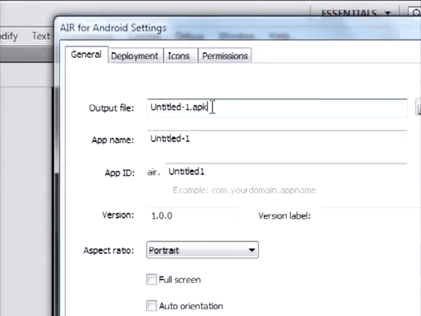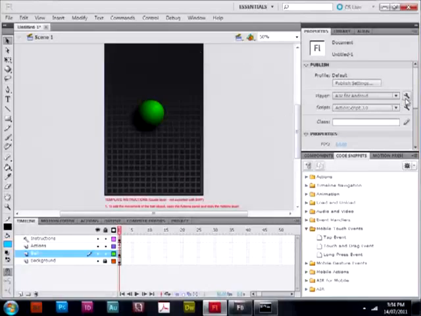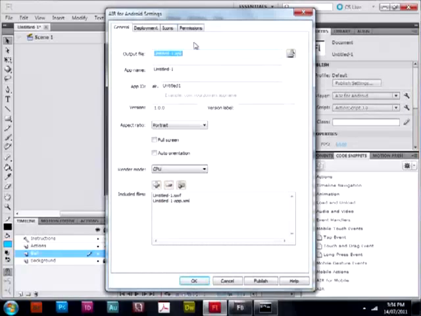All right. Now APK file means that it's going to be installed as a native application, right? And because it's a mobile application, you could decide whether you want to take advantage of rotation of the screen, right? Whether it's full screen, whether it's auto orientation, that sort of thing, right?